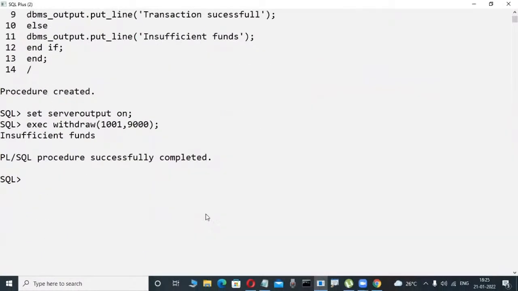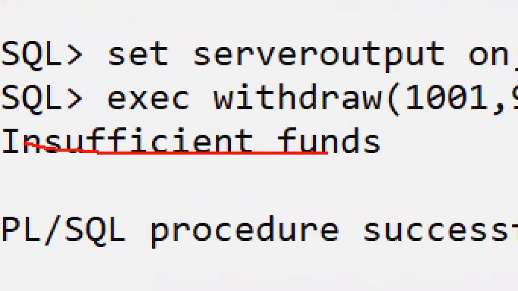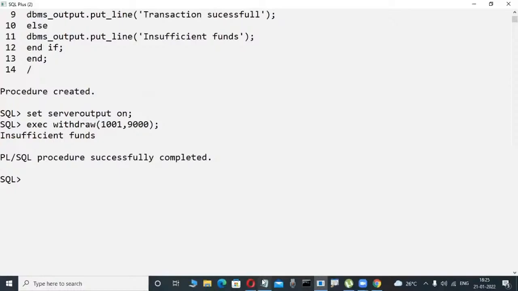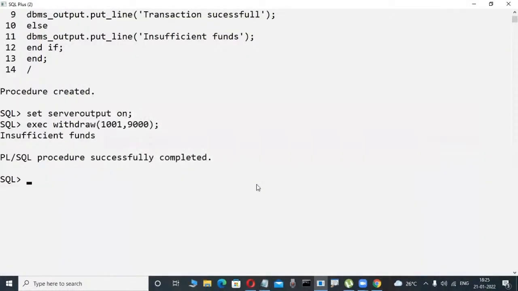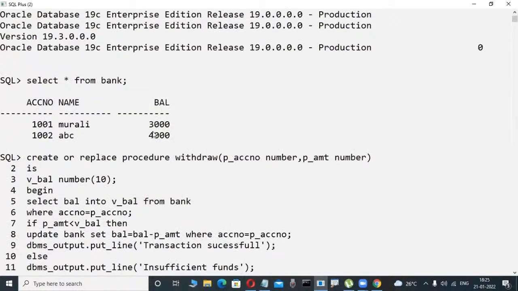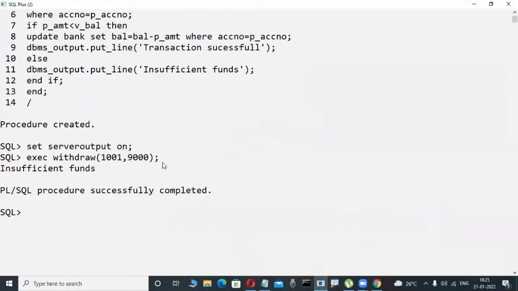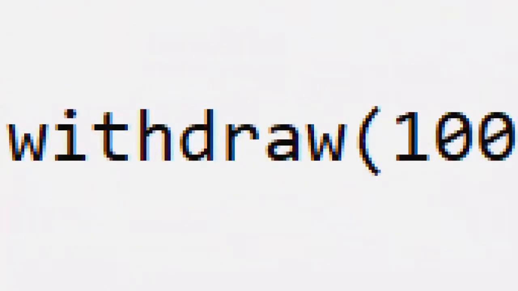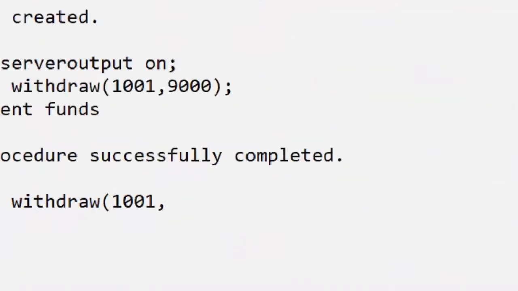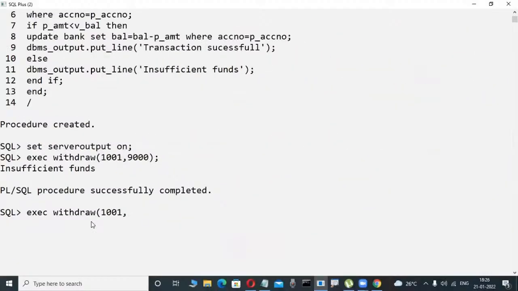Now suppose, for example, in another case like OTP validation, the same thing. Here my balance is 3,000, and now I try to withdraw 2,000 rupees. My account number is 1001. I execute withdraw again with the procedure, and now I try to withdraw 2,000 rupees.